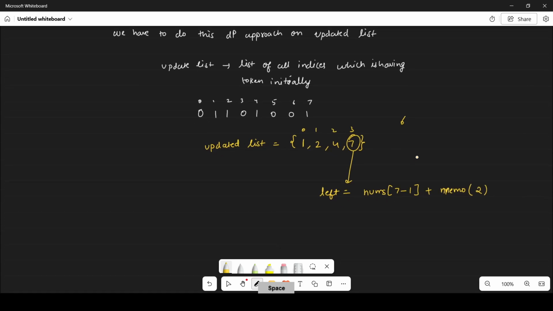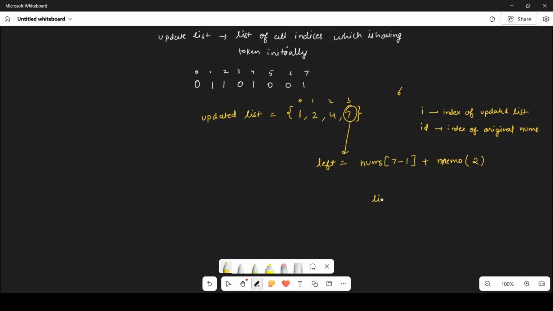So I hope you now know what is I and what is ID. I is the index of the updated list and ID is the index of the original nums. So how can you find ID? You just do list dot get of I. It will give you ID.